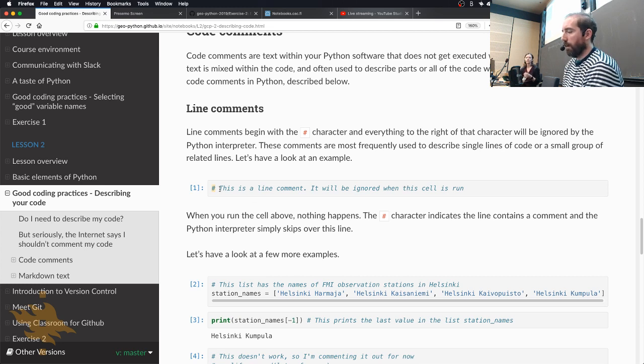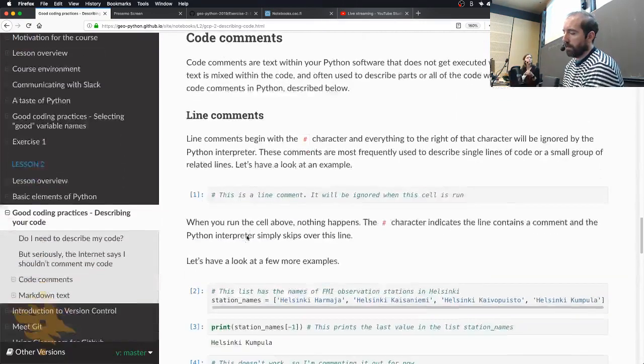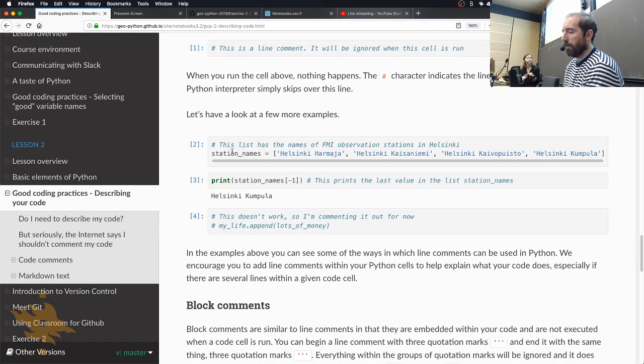So I've put it in here in one of these cells in a Jupyter notebook, and nothing happens in this cell. When it's run, it just gets skipped over. And you can use this, for instance, to say you've got some list here, and you say this is a list that has names of FMI observation stations in Helsinki. And then you've got the name of the list underneath that. That would be a pretty common instance of what we'll ask you to do, is to include these line comments to describe line by line what your code does.